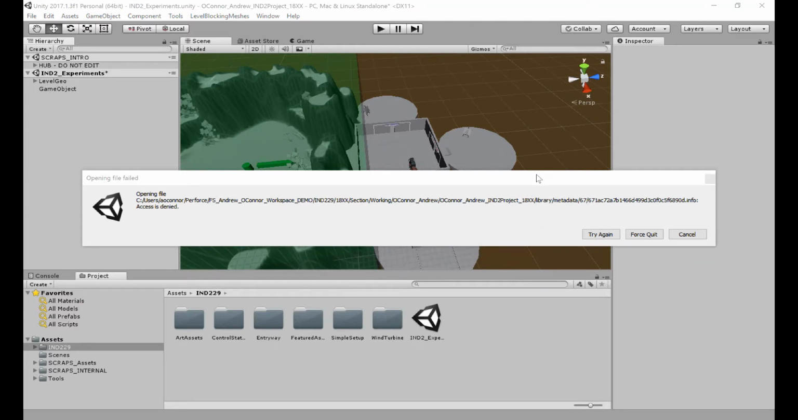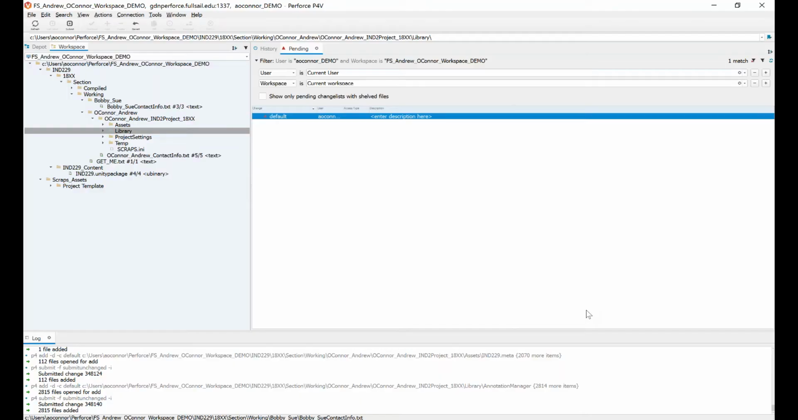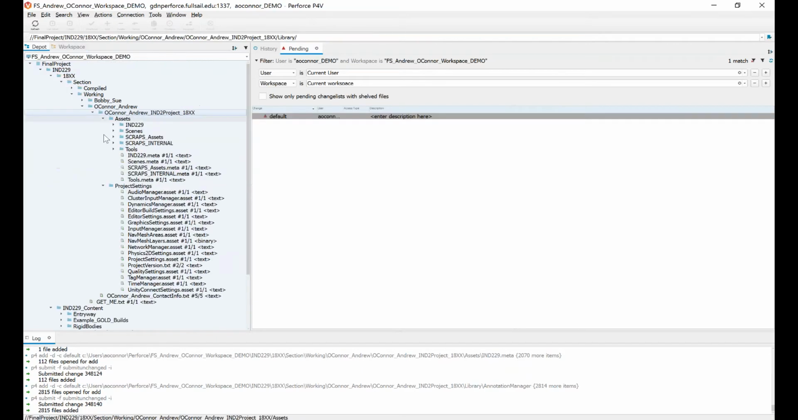So if this error comes up, oftentimes when you're trying to save your scene or your project, Unity is trying to change the Library folder or some part of those files. But because this file might be on Perforce or in a change list, Perforce has marked those files as read-only. So go ahead and cancel or force quit out. And now let's take a look at what we've got in Perforce.